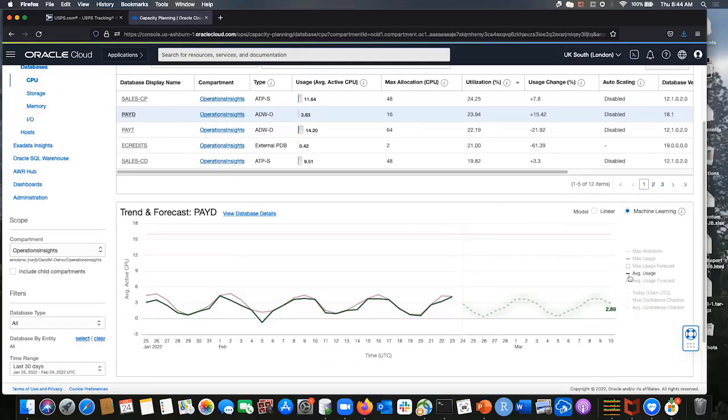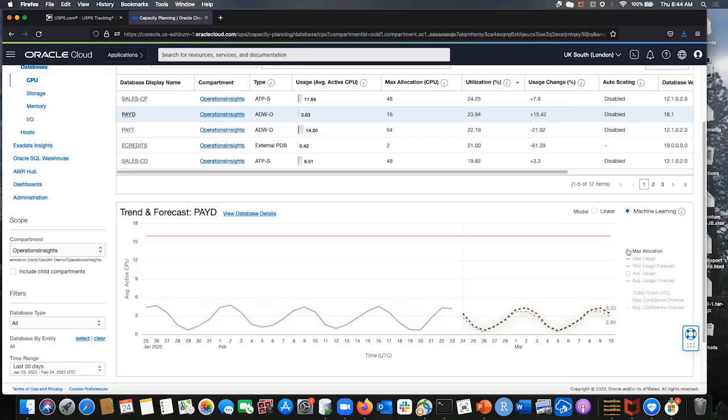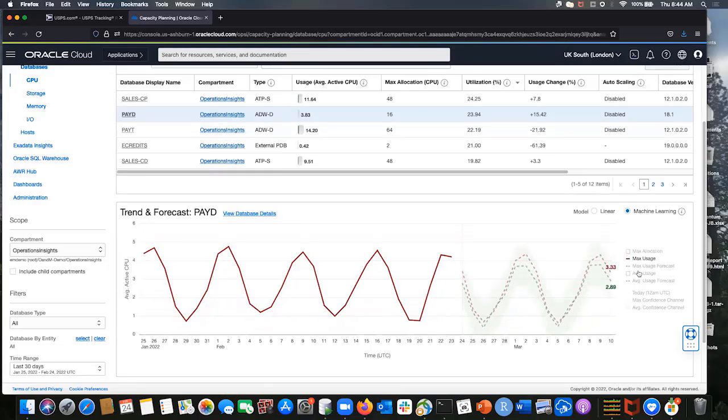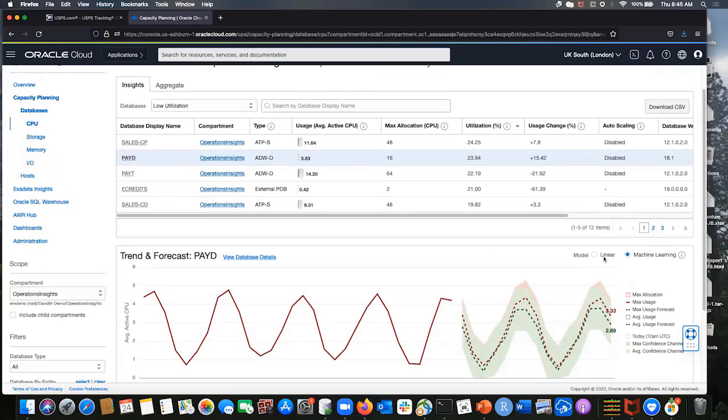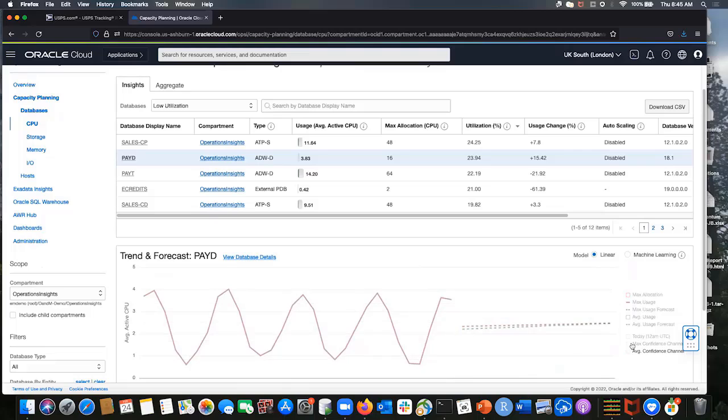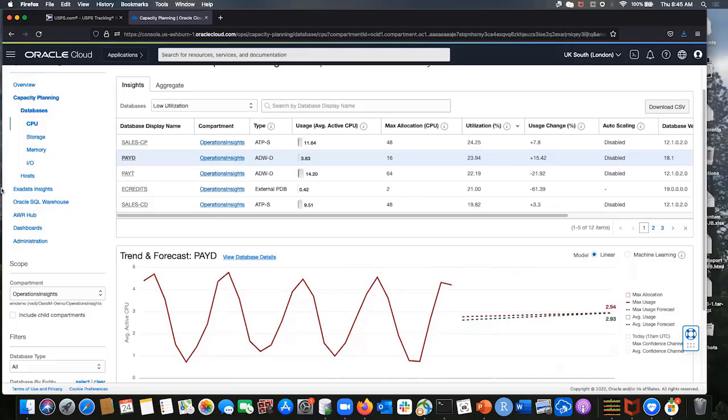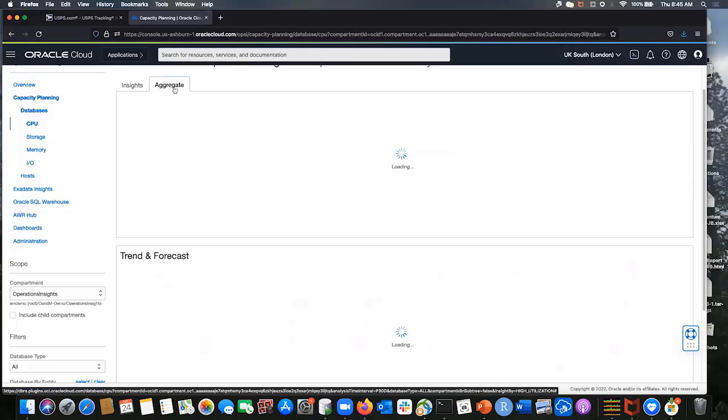The graphics here, you can pick and choose to see what you want to see, right? You can manipulate what you want to see. Here we're looking at different confidence channels. So that's the trending and forecasting, machine learning and linear. Often linear is just going to be good enough, especially for thumbnail, back of the envelope kinds of calculations. But let's get to the real eye candy and cool stuff here.